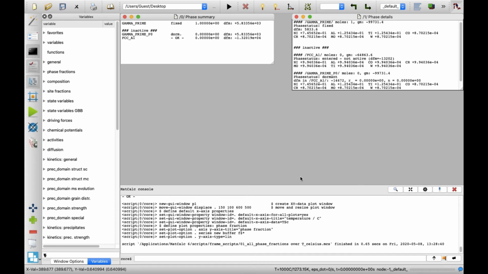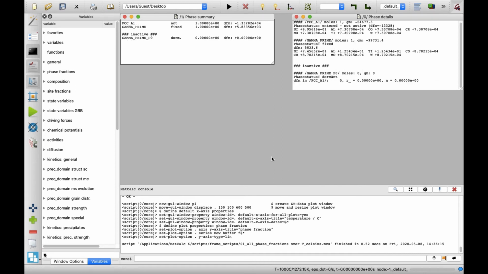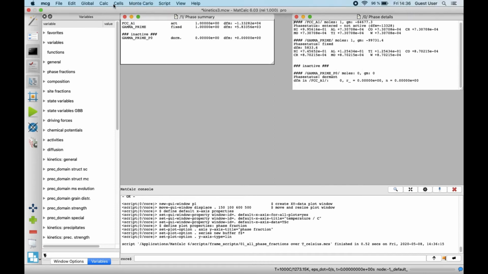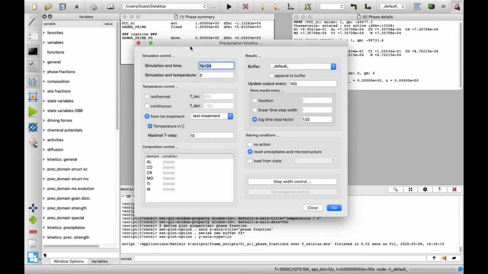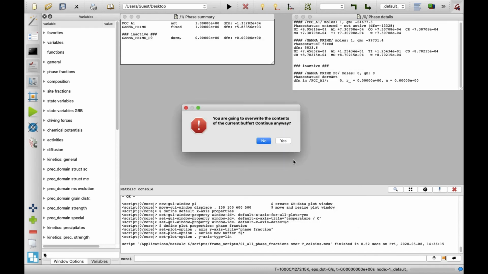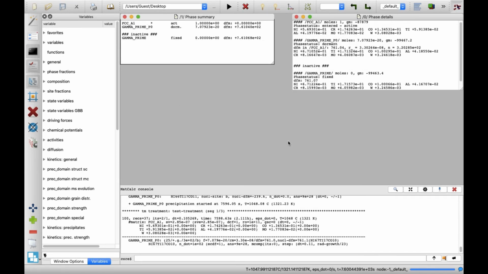With all these settings done, a precipitation kinetics simulation can be performed. In Calc menu, click on Precipitation Kinetics. In the new window, switch to From Heat Treatment in the Temperature Control section and select the name of the defined treatment on the drop list. Then, simply proceed with clicking on Go and confirm with clicking on Yes button.